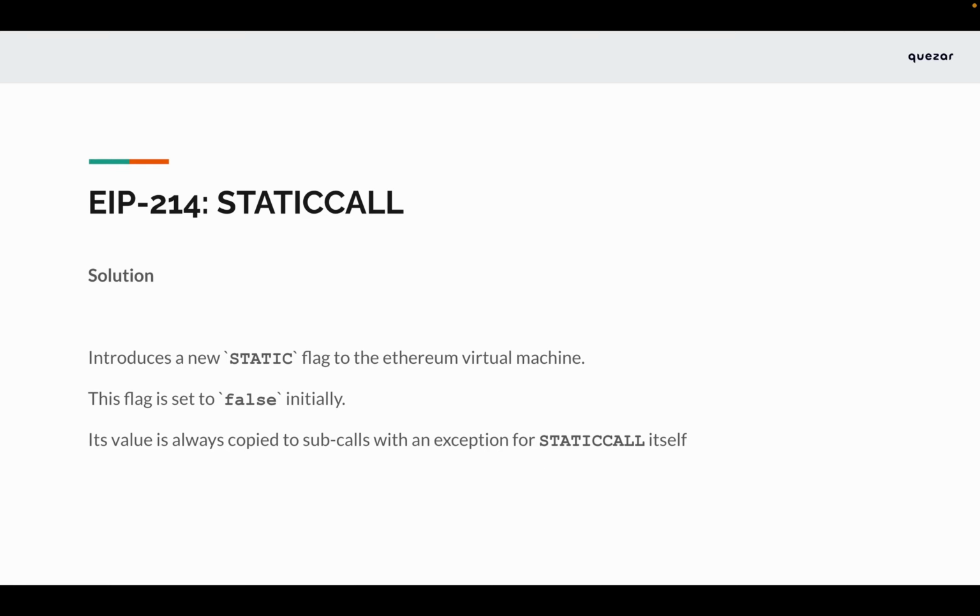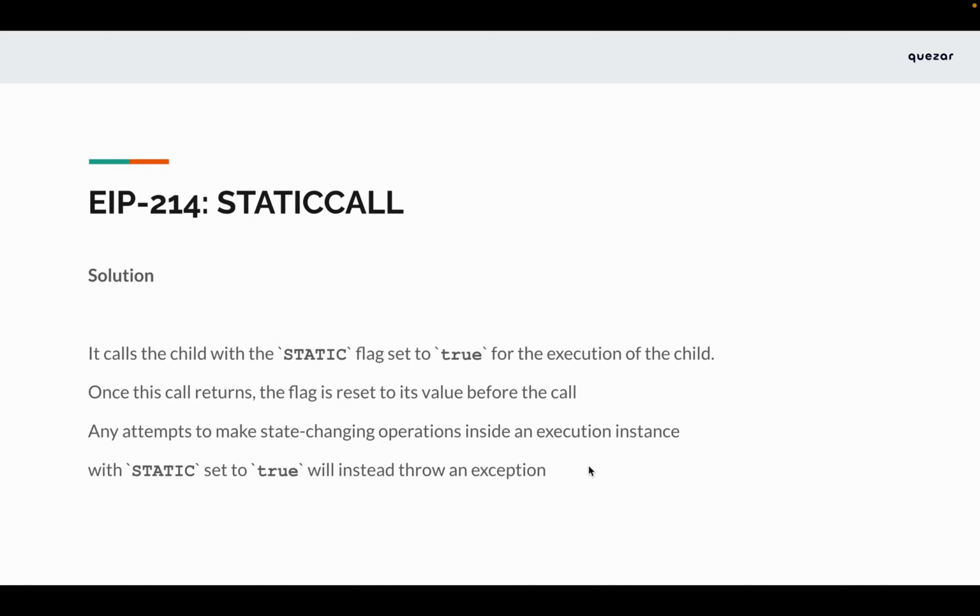So let's say you make a static call from your smart contract. For the execution of that call, static flag would be set to true. So the value won't be copied in the execution context of the child. But if you make any further calls in that context, the value true would get copied to other calls as well, so that you prohibit any modification of state in the entire call stack. So any attempts to make the state changing operations inside an execution instance where the static flag is set to true will result in an exception.